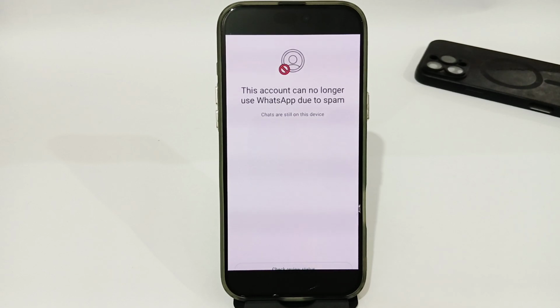Hey guys, today I'm going to tell you how to fix WhatsApp account restricted for spam. If you are using WhatsApp and your WhatsApp account has been restricted due to spam, let's see how you can easily fix that issue.